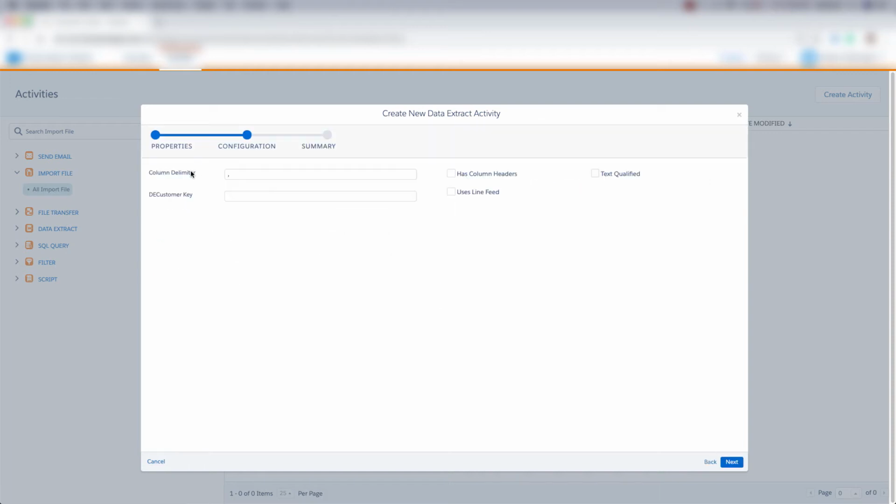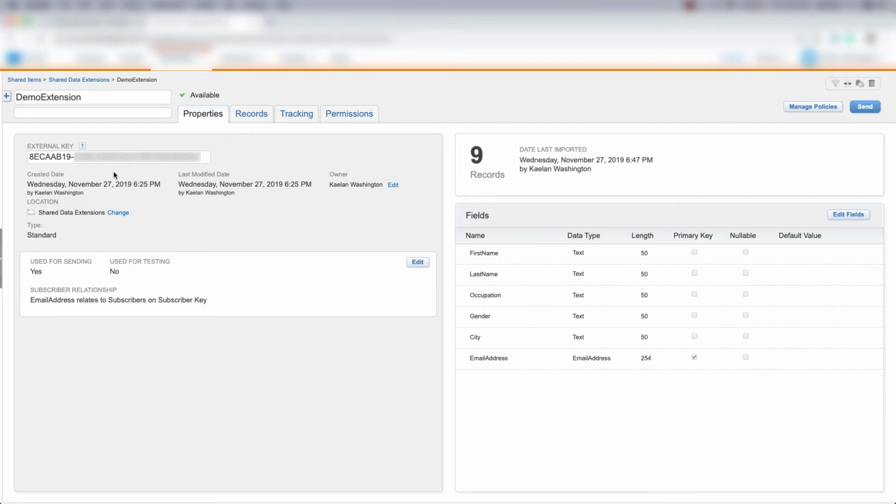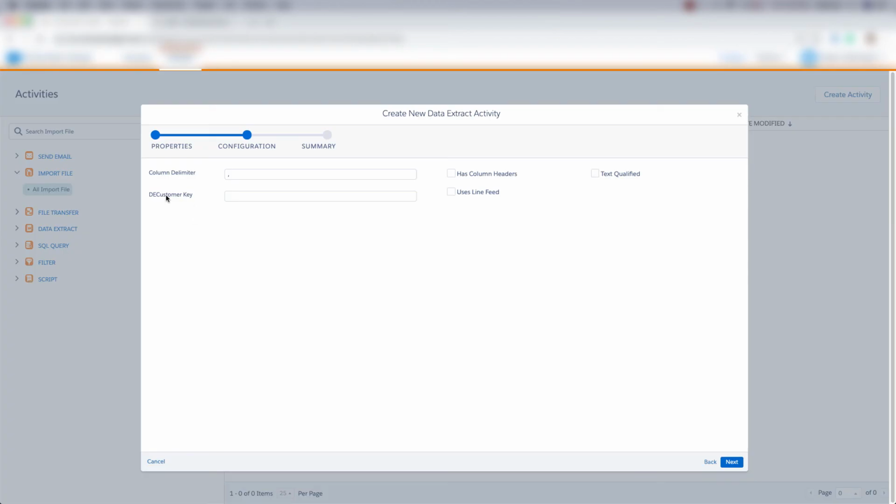And click Next, and we can choose the column delimiter. If this is a comma, tab, or pipe delimiter, we'll just put that symbol there. So for comma, we'll put it here, and for our data extension customer key, we'll go to our data extension. So now that we're at the data extension that we want to extract, we'll look at our external key here, and we'll copy what is inside of this box. And once we copy it, we'll take it back over here, and we'll put it inside of this box here. That way, this extract activity can reference the correct data extension.